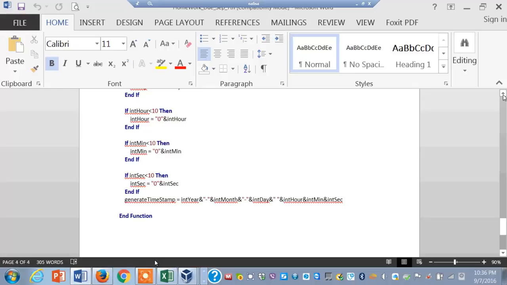Okay, got it. Remember, the and sign, that is the ampersand sign, is used to add strings. When you are adding strings, see, you have int year, and inside int year you have 2016, right?